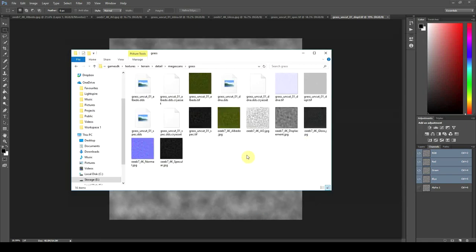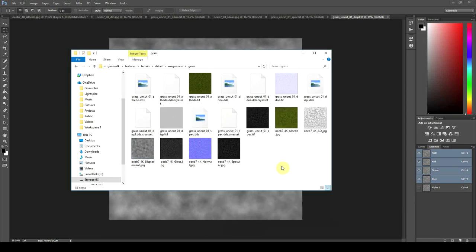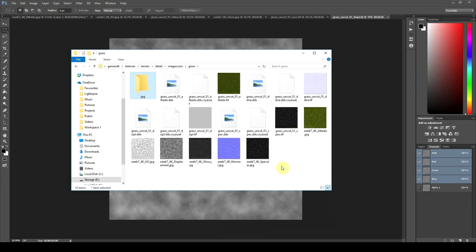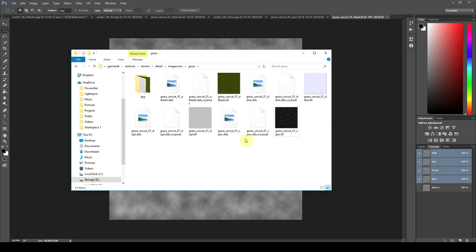So now if we look in this folder, let's just move all the JPEGs into a folder called JPEG just to clean things up a bit, because I want those out of the way. So now we have a folder with all of the files necessary for CryEngine to understand this texture. The CryAsset files have been generated already. The DDS files have been generated, and so on.